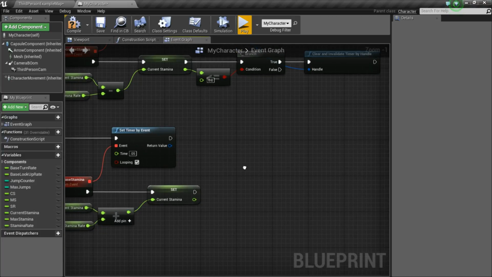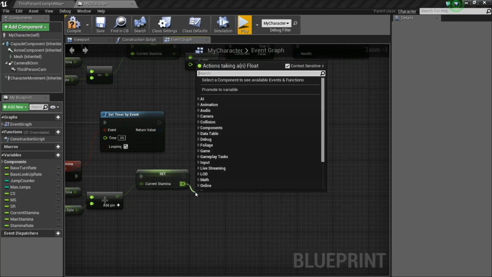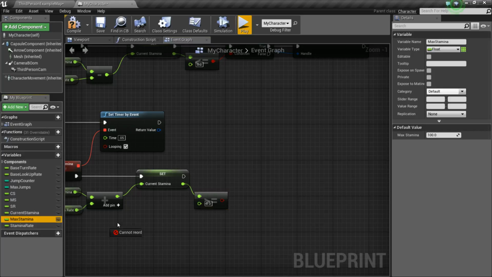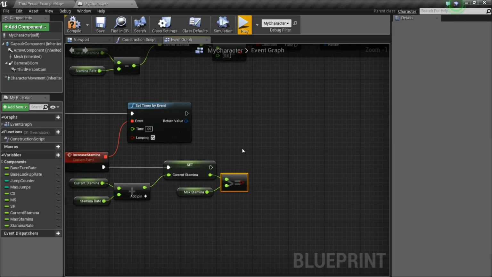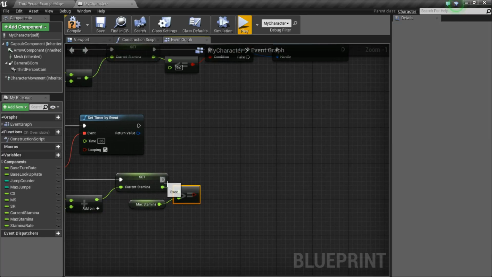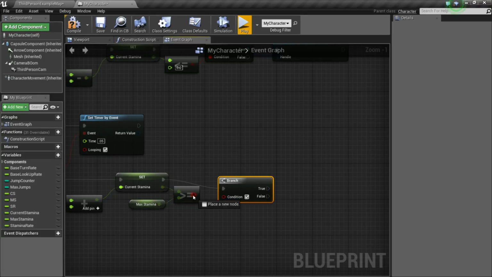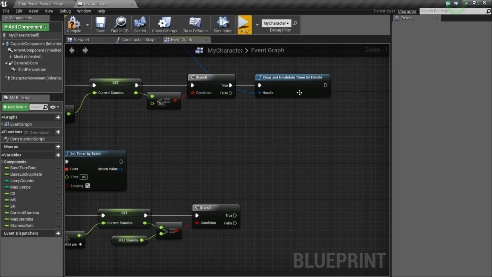So now the only difference here is we need to change what our condition is. For this, we are going to see if our current stamina is greater than or equal to the max stamina. Because if it is, then we want to stop adding more stamina. So we'll do a branch, hook up the condition. There we go. And then just like up here, we want to clear and invalidate this timer.